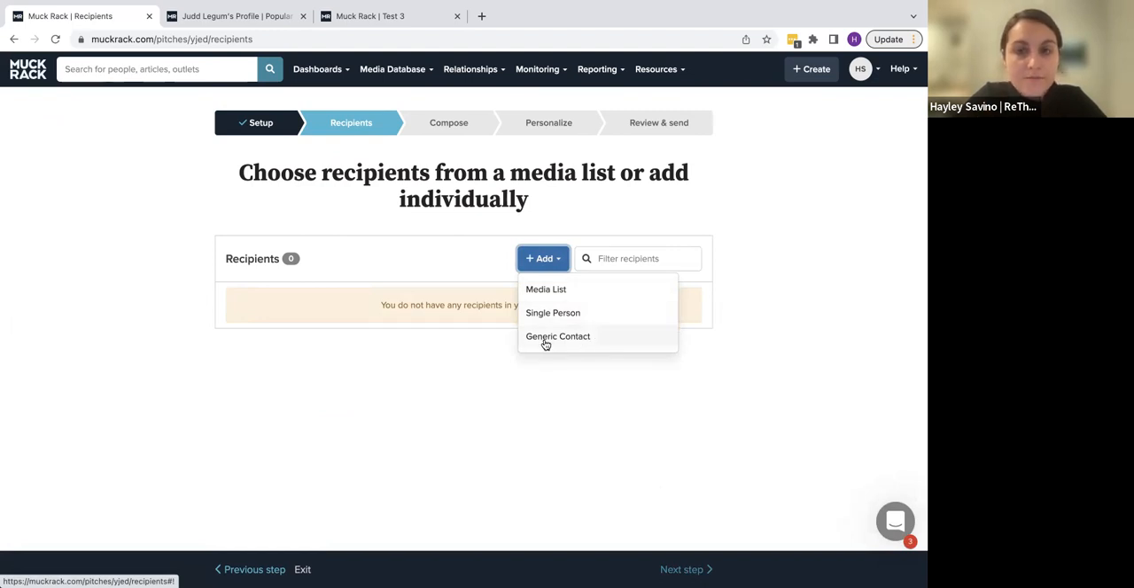Generic contact is really for, again, a journalist that's maybe not within Muckrack's database, or perhaps if they're not technically a journalist, but there's someone that you want to reach out to, you can put their information in here and still send a pitch to them within Muckrack.